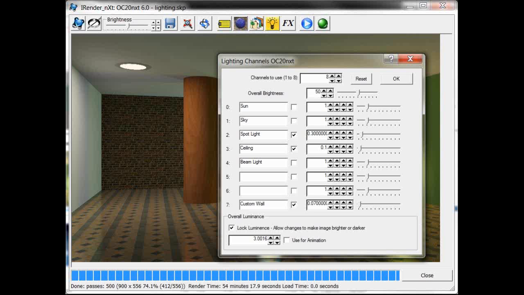Lighting channel 0 is exclusively reserved for the SketchUp Sun position. So I am not adding lights. I'm unable to add more lights to channel 0.